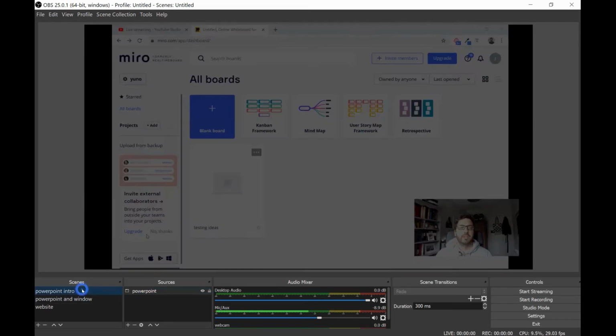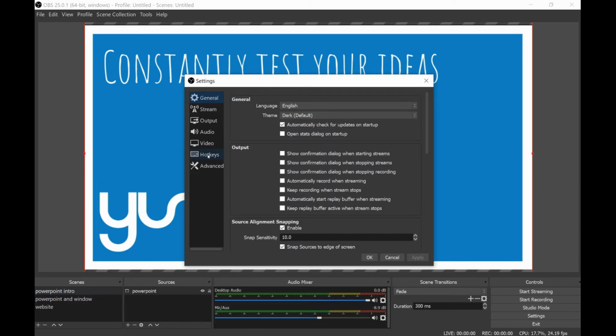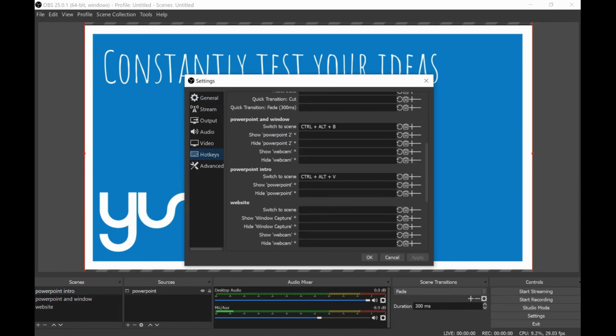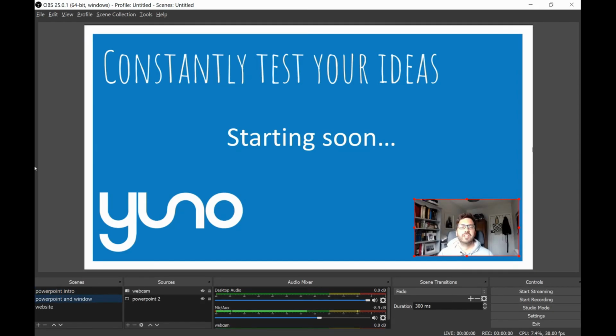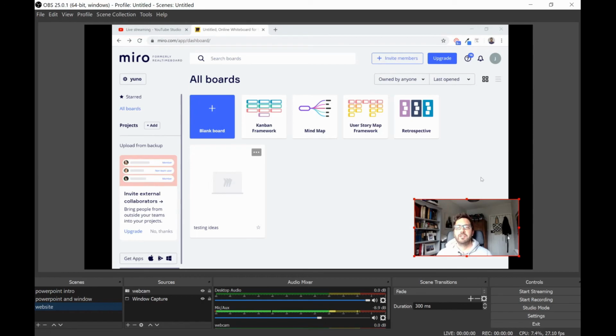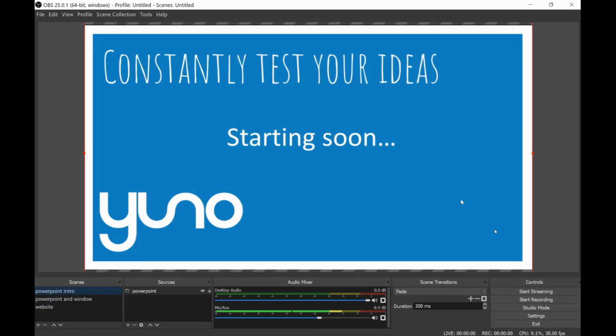Okay, so go to PowerPoint intro. I'm going to set up a hotkey for the website one. So File, Settings, down to Hotkey. And I like to work my way along the keyboard. So so far I've got V, B, and this one Control, Alt, and N. Now that means that I'm very quickly going to be able to go between that scene and then very quickly to that scene. Notice how the webcam stays in the same position then as well when I'm switching between the scenes. Okay. So next thing we're going to do is need to start this stream.